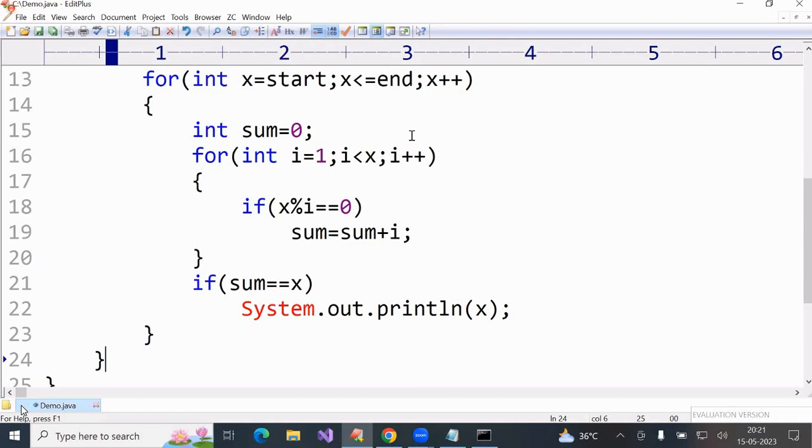Suppose calculating, displaying factors, calculating sum of the factors, and whether it is perfect number or not, it is a task. That code we are writing in a method. That is main method we are writing, any method. If you want to perform any task, that task code you can write inside the method only. Advantages of methods: modularity, reusability.